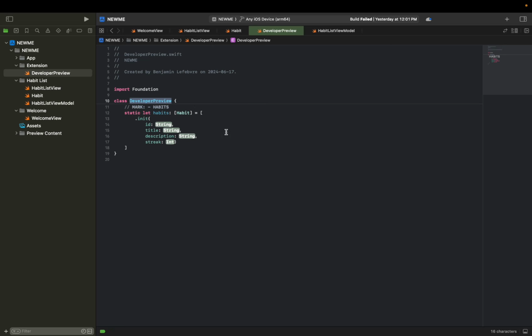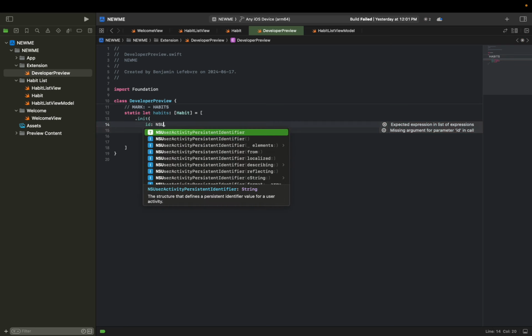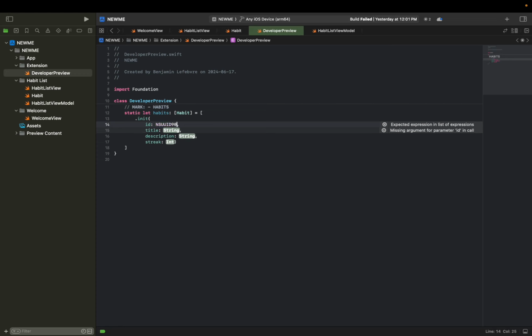Create an object, and after that I would be able to access this. By using the static, you can just use developer preview dot habits and it's going to give you the values. For the ID, you can go ahead and create just ID1 or ID2. However, there is also a method you can create IDs in Swift, and it's going to generate an ID for that object. So I'm just going to use this instead. I do think it's a bit more proper way to create it.